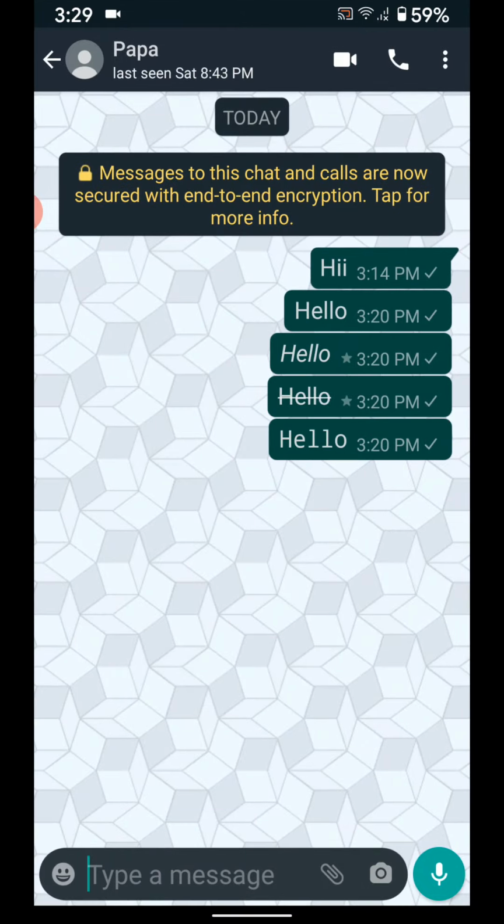To unstar, tap on it again, then tap on the star to unstar the message on your device.